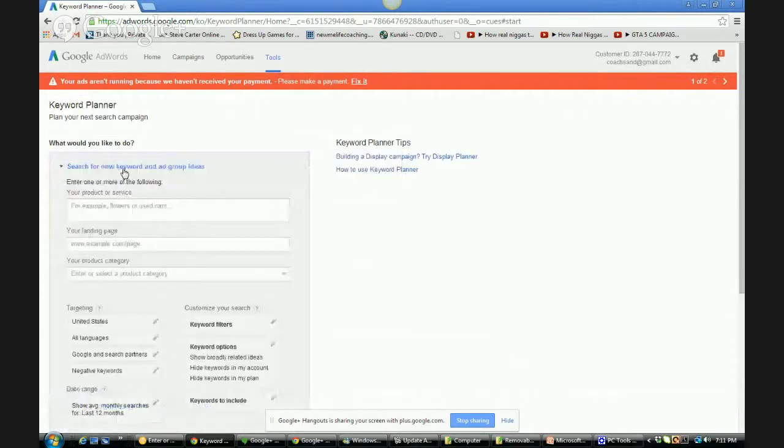keyword and ad group ideas. And you're going to click there, and then you're going to see this where it says enter one or more of the following. So when you do this, you're going to want to think about what it is that you're selling. And this is going to give you an idea of if the thing that you're going after is going to be worth the time and the effort that you're going to put into trying to sell it. If what you're putting in here only turns up maybe 2 or 3 search results, then that means it won't be worth chasing after.